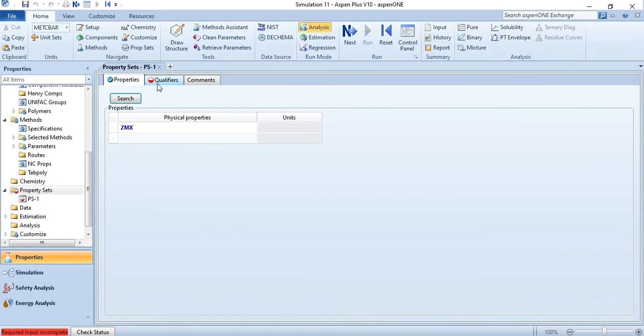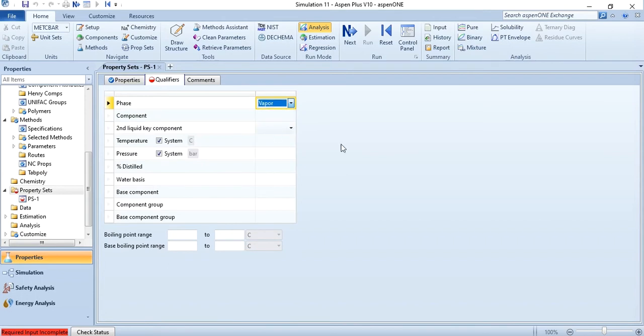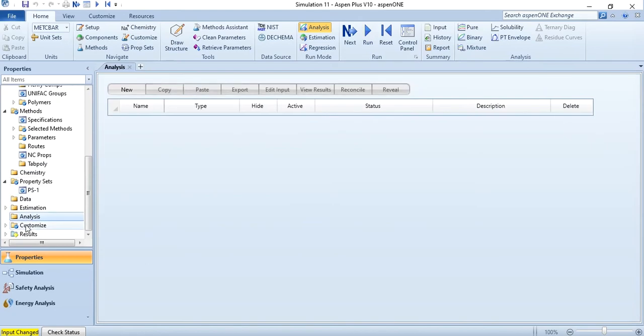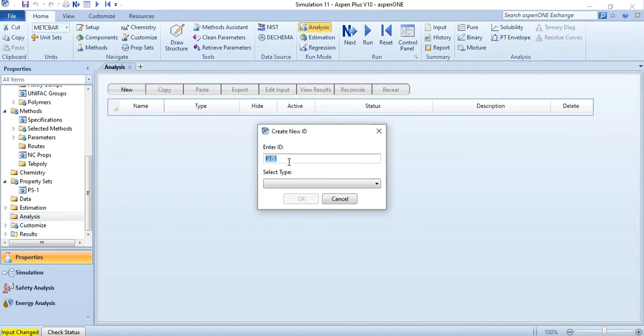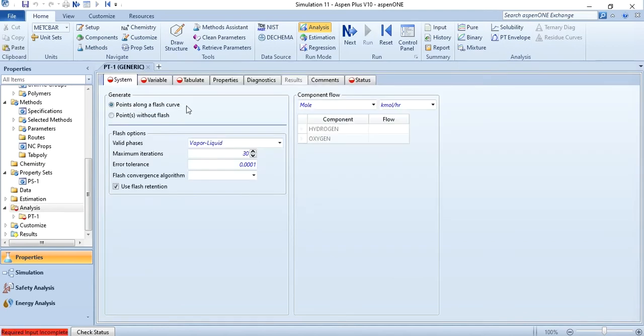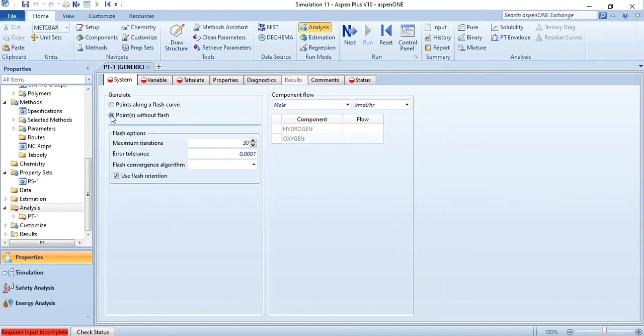When the minimum requirements are not met, you can see this is encircled. Then select the phase as vapor because we are dealing with the vapor phase. After that, go to analysis in the same line, click new, and it's PT1. In select type, you can see there are four options: generic, PT envelope, which we will discuss in our upcoming videos, residue or TER diagram. So it's a generic curve, so we will select it. For points along a flash curve, since we are not dealing with flashing, we will select points without flash.